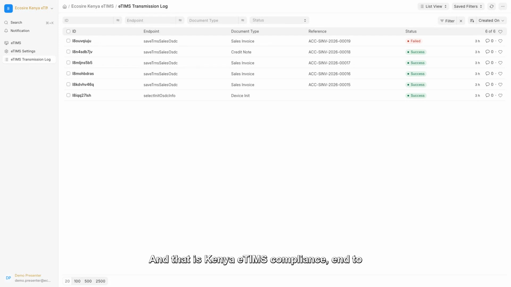And that is Kenya ETIMS compliance, end to end. To recap, you configure the connection once, staying in sandbox until KRA certifies you. From then on, every invoice and every credit note reaches KRA automatically, with its receipt data and QR code. And this board proves nothing slipped through.